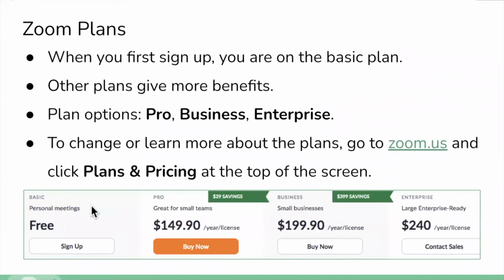The Pro plan is $149.90 per year per license, and they say that it is great for small teams. The business plan is $199.90 per year per license, and it is great for small businesses. And then there's also the enterprise option, which is $240 per year per license, and it is great for large enterprises.